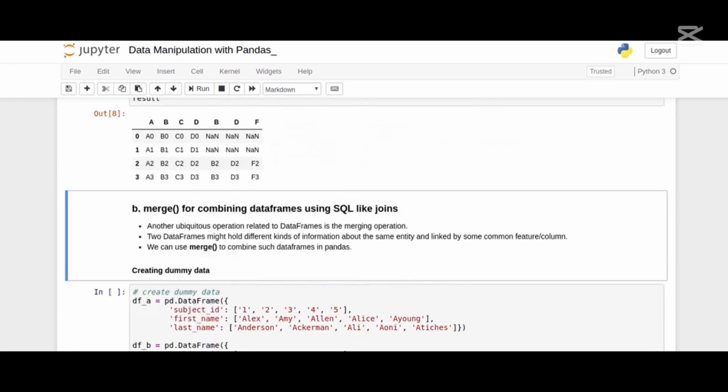Next, we'll look at the merge function. For those of you who have worked with SQL before, worked with MS Access or any database before, you'll understand exactly what I mean by merge. Two data frames might hold different kinds of information about the same entity, and they might be linked by some common feature or column, right? So far, using the concat function, we were basically appending data frames one below the other or sideways. Using merge, we will now combine data frames on the basis of values of common columns.